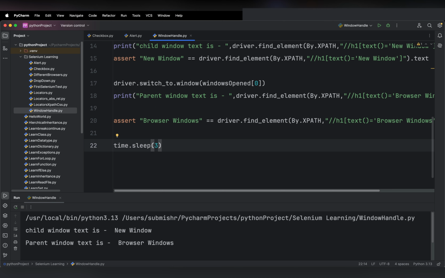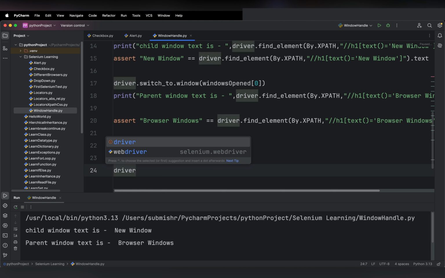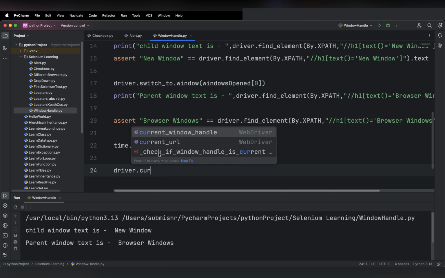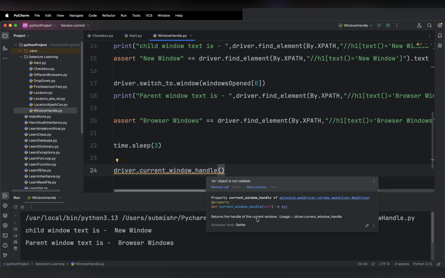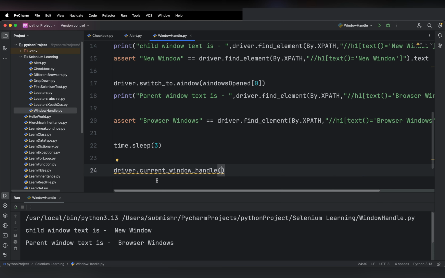I can also tell you about one more method, that is current_window_handle. If we just write like this, driver.current_window_handle, here if you see what it says, it returns the handle of the current window. So, using this method we can get the window handle of the current window. It returns the window handle ID as a string value. So, here you can see, right, str.